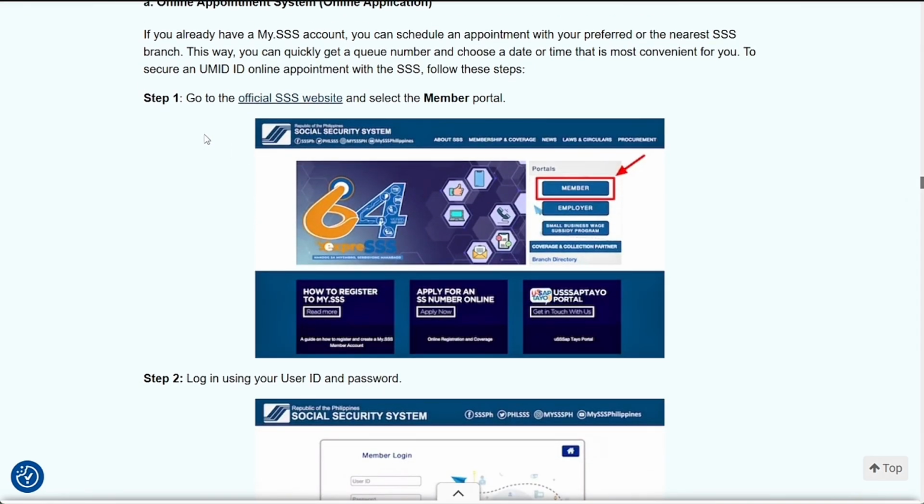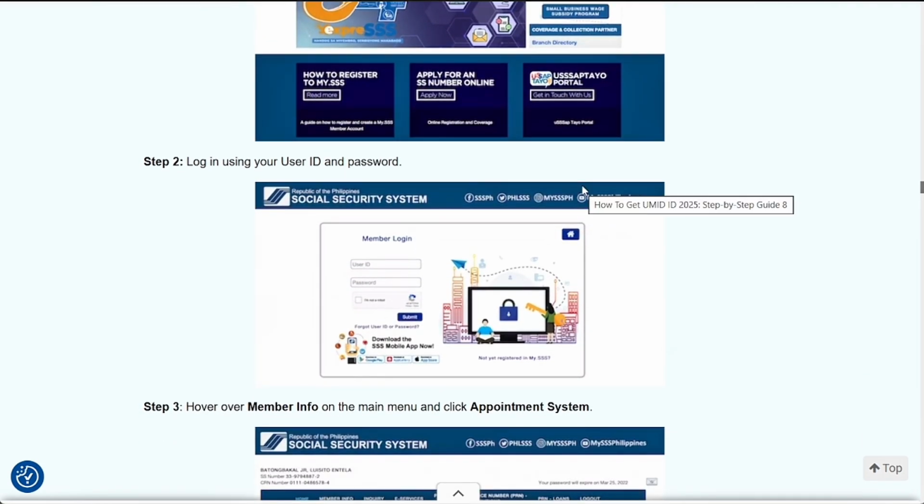To secure a new UMID ID online appointment with the SSS, you just have to follow these steps. First, go to the official SSS website and select the member portal. You will see this, so you just have to click on this one. Step number 2 is to log in using your user ID and password. Go ahead and fill in the information.